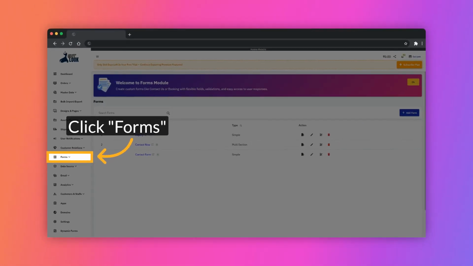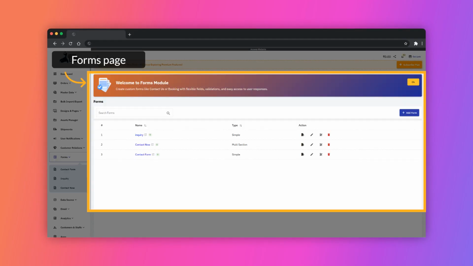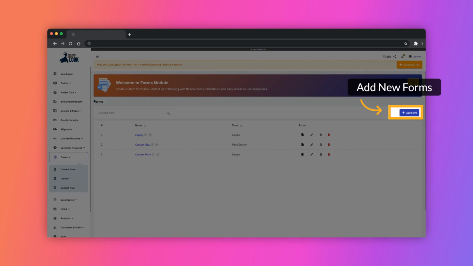The Forms section will open, where you can click Create New Form to create a new form. As you can see, after clicking the Forms menu, you are taken to the Forms page. Here you can view the forms list and also find the Add New Form option to create a new form. Click the Add Form button to start setting up a new form in the system.